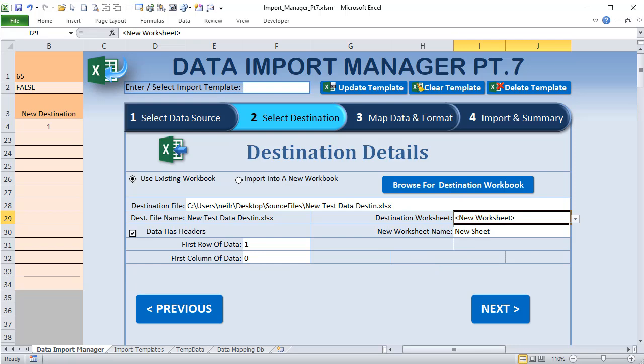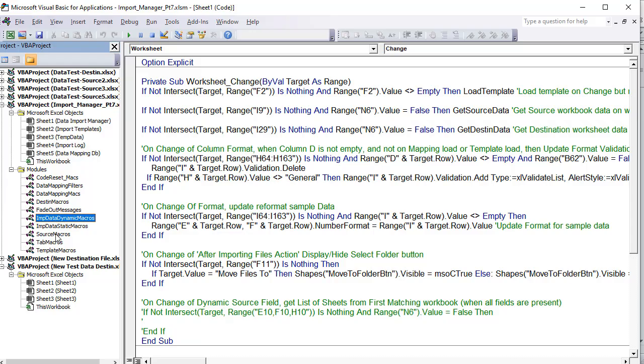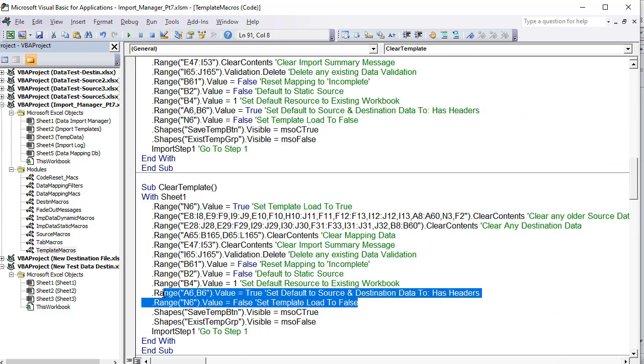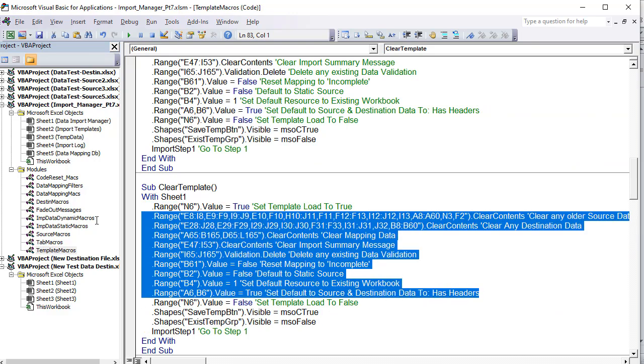So let's go back into the macro and take a look at this. Let's go back here to the template macros, and then we're going to set this back to false right here. So during all of these changes, we want to differentiate. I don't want anything else to happen. So N6 tells us if it's true, nothing's going to happen.